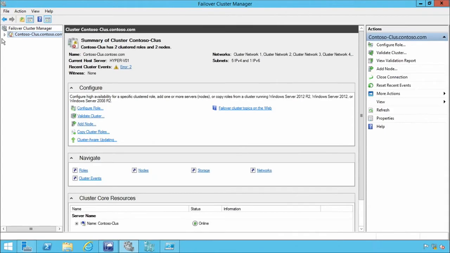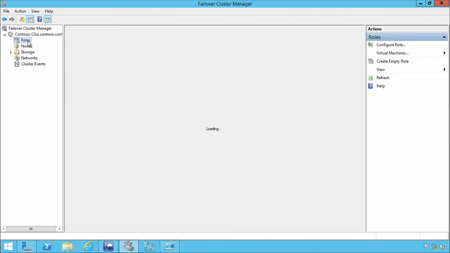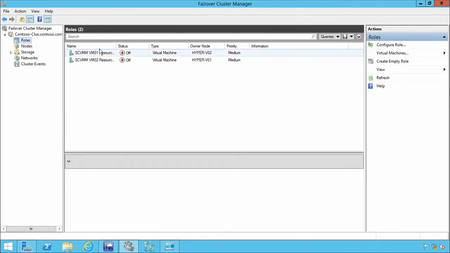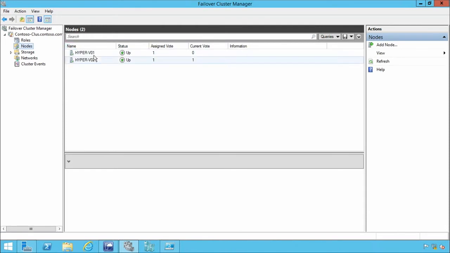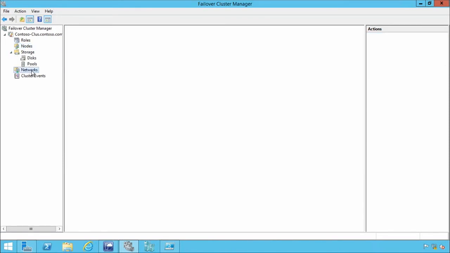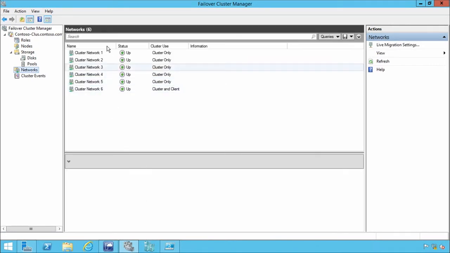So we've got our cluster. We've got our roles. We've got our nodes. So our roles are things that are highly available, and those are the virtual machines we created earlier. Our nodes, as the name would suggest, are our cluster nodes. And we've got some storage as well, in this case disks and so on. We've got our cluster networks as well that are common across our cluster. But that doesn't matter for the time being.